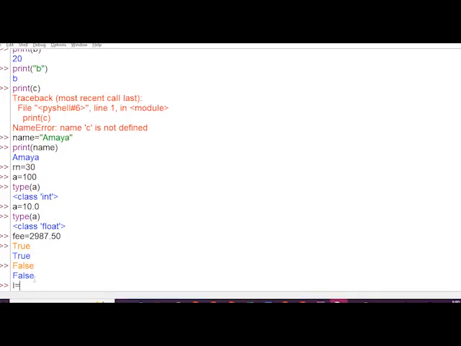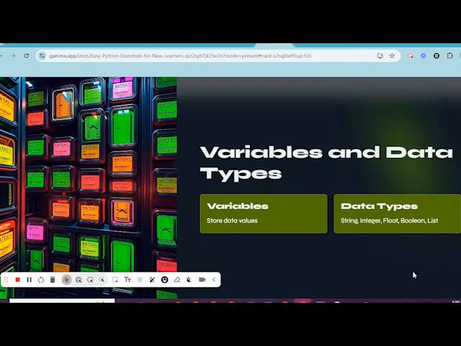List. List is a collection of values enclosed in square bracket. See, this is a square bracket. Inside the square bracket, I am writing some values. This is called a list, a collection of values. It can be of different data types. See, 1 is integer, 2 integer, 3 integer, A is a string, right? So collection of values enclosed in square bracket is called a list.